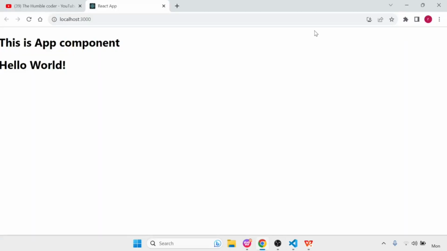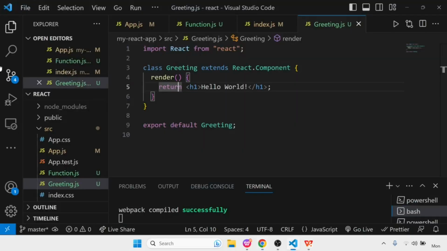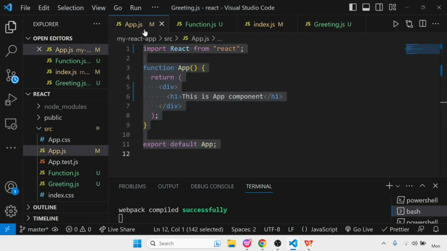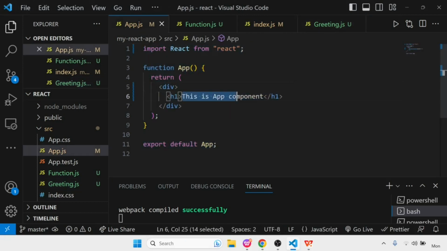So now you can see on the screen we have our output: the first line states this is the app component, and the second line states hello world. Because in our greeting component we have written the content as hello world. Instead of this, let me write it as this is class component, so that it will make much more sense and we can easily understand it. So now you can see this is class component, and inside the app component I have written this content, that is this is app component.